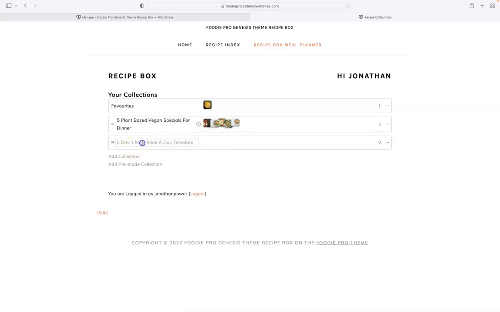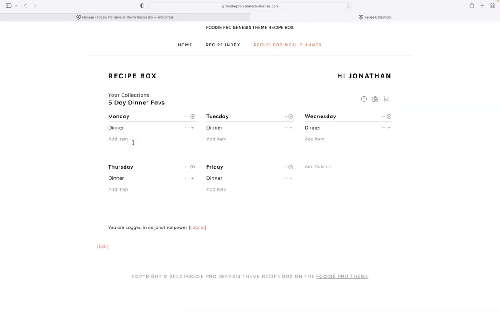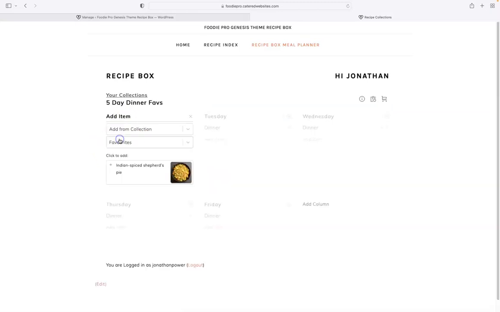But I'm just showing you here the procedure for this. They're going to go 5 day, 5 day dinner faves. So they've used a template, so the 5 days are there, and it's just one item, and they can go add from collection. And if they have lots of different collections, they'll all come up here, but they'll have a collection there called favorites, and I just put in Indian spice recipe.